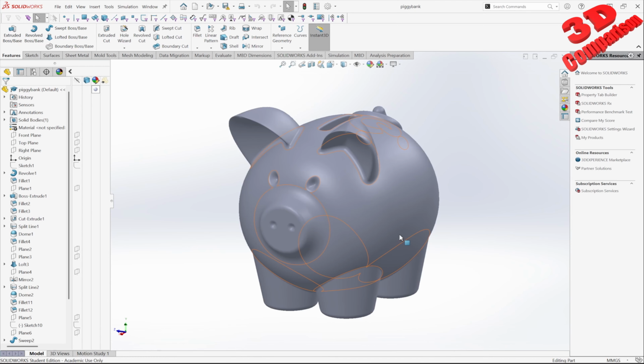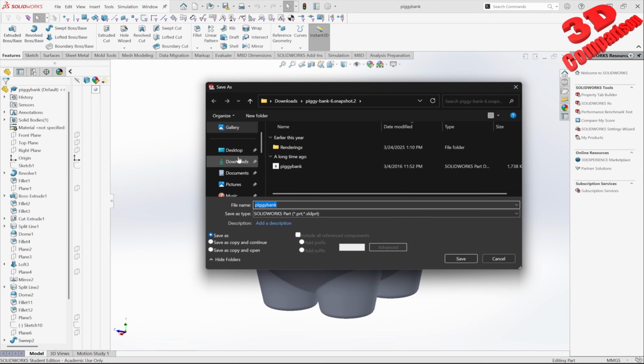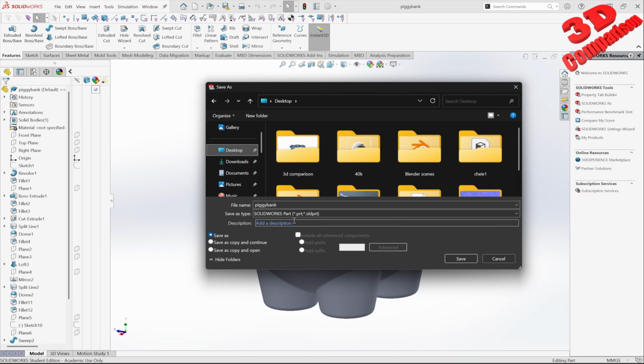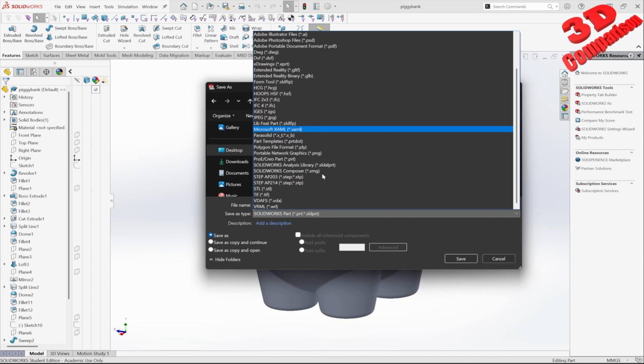For example, within SolidWorks, we now have the possibility to save as a GLB file, which is a newer, improved file format. But SolidWorks also doesn't have the possibility to import that. So not to save, to import. So we can save this as a GLB file.